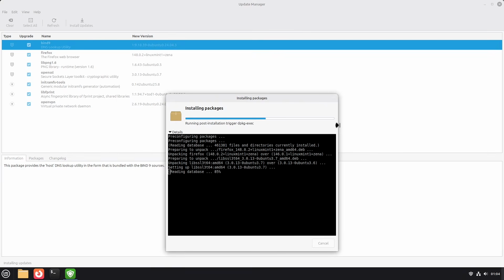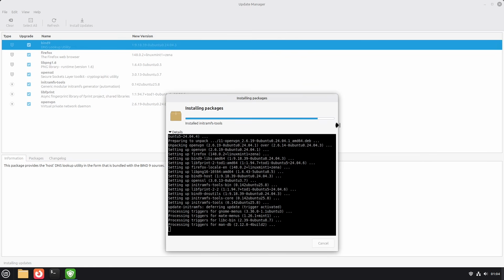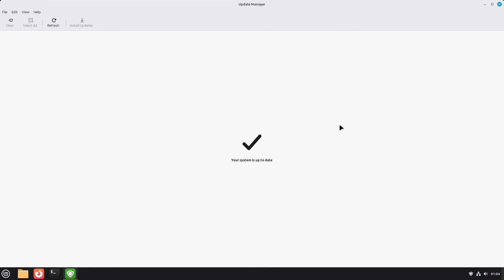A huge advantage of Linux Mint over Windows is that updates don't impose themselves. You won't wake up to find your system restarting on its own while you're working. You decide when to install updates.